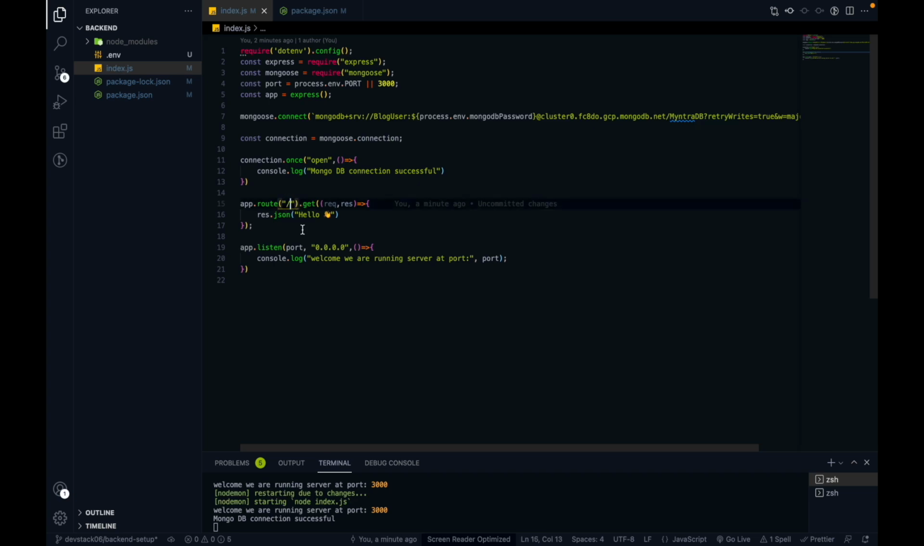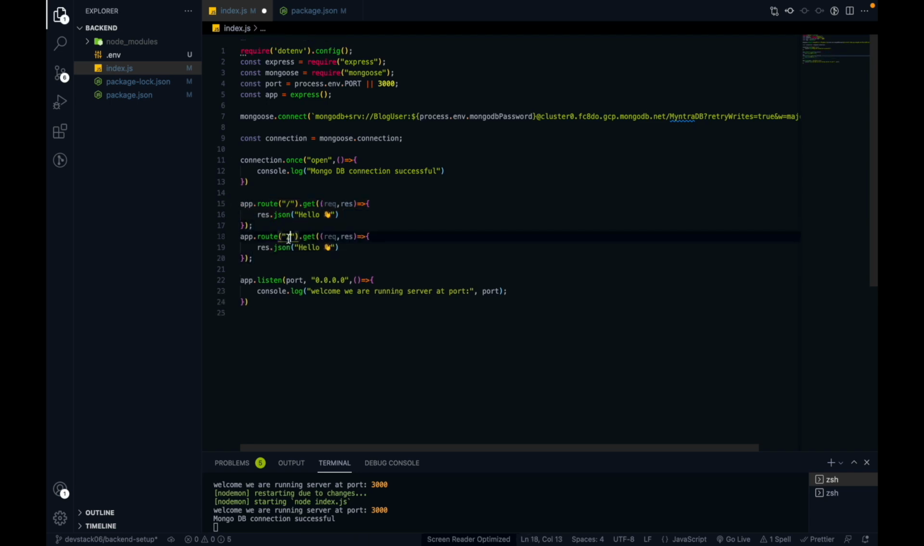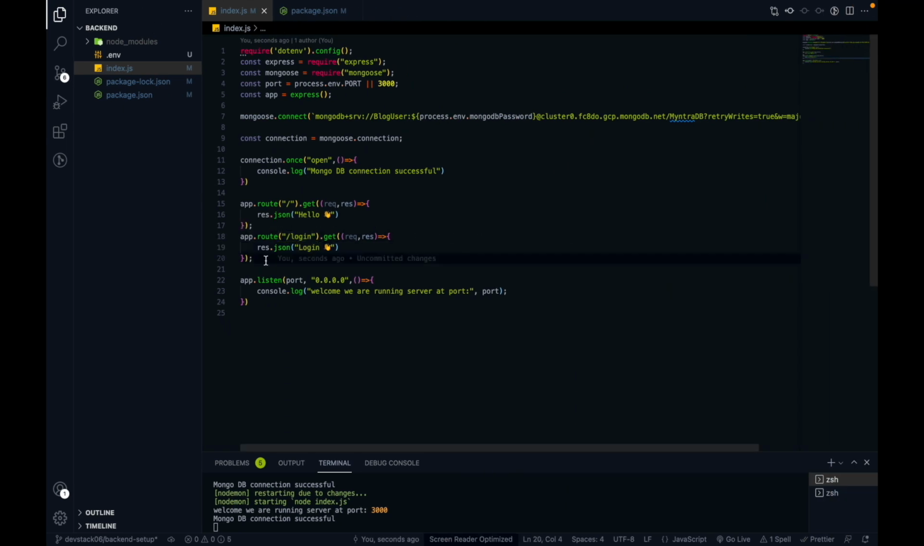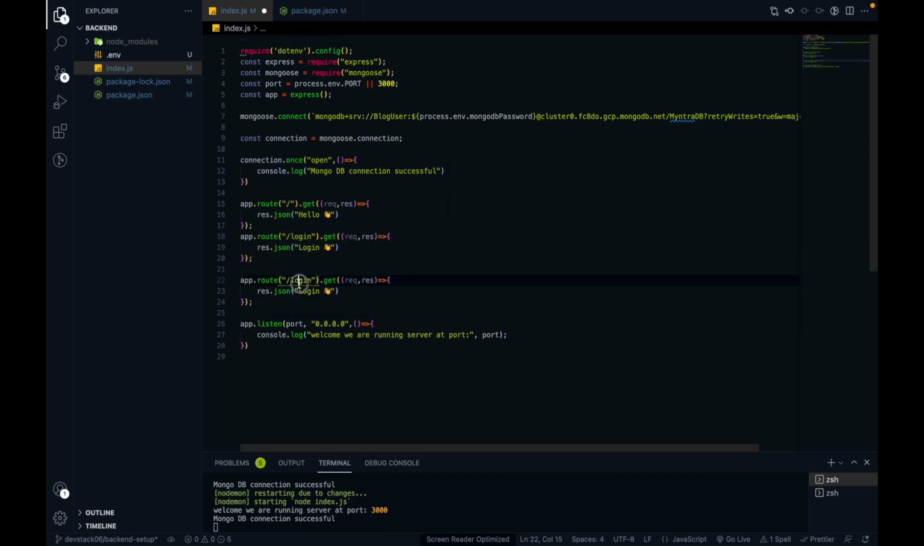Suppose we create a new endpoint called login, and here we will show a login. If I hit the login endpoint, then you will find a new text called login and a hi emoji. So this is a new endpoint, right? And we can create multiple endpoints like this: login, register, or anything.